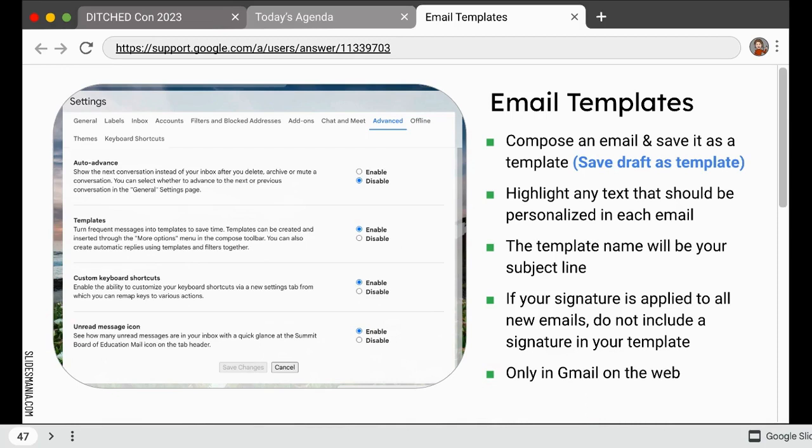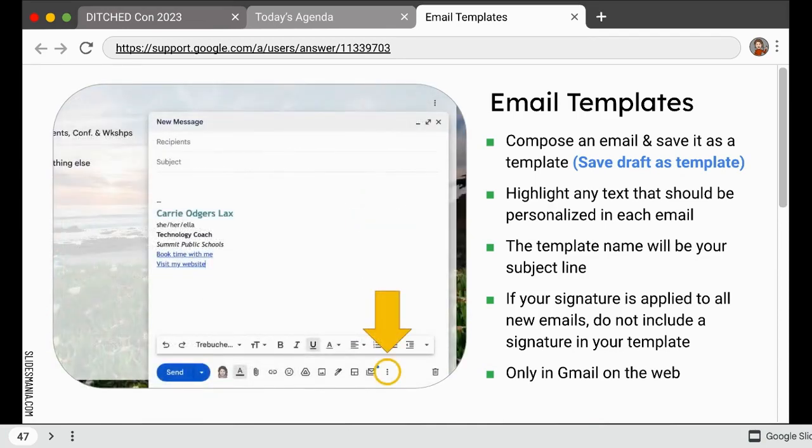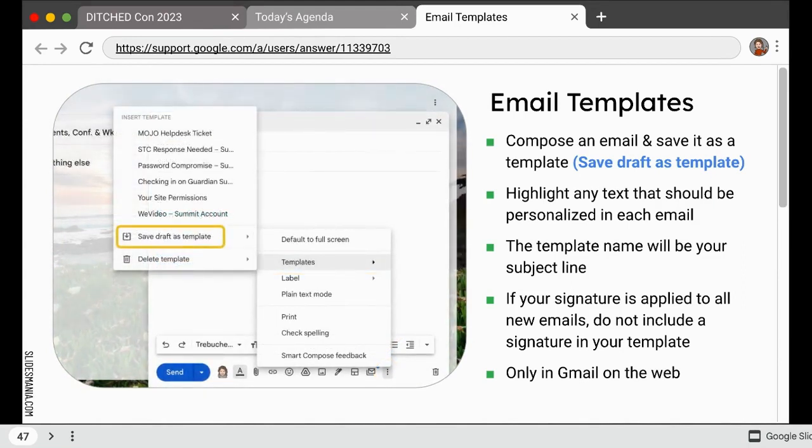To activate this feature, all you need to do is go to your settings, click Advanced, and then Enable Templates. To set up a template, all you need to do is click the triple dots at the bottom of the window, then click Templates, then click Save Draft as Template.